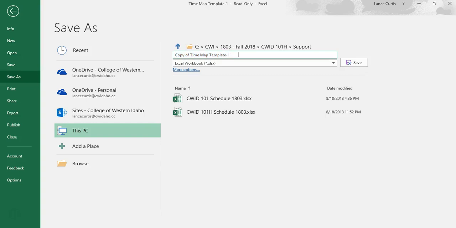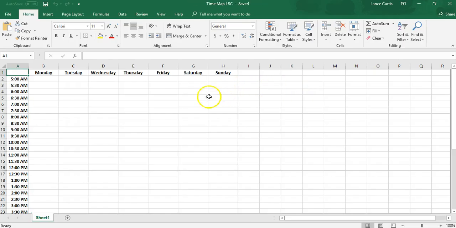So, I'm just gonna get rid of that "copy of," and then I'm just going to come over here, get rid of the N, and put my initials. Put your name or whatever else you want. Just get rid of that "copy of" at the front. Annoying. Okay, so now we've got it saved under a different name, and now we're ready to make our time map.